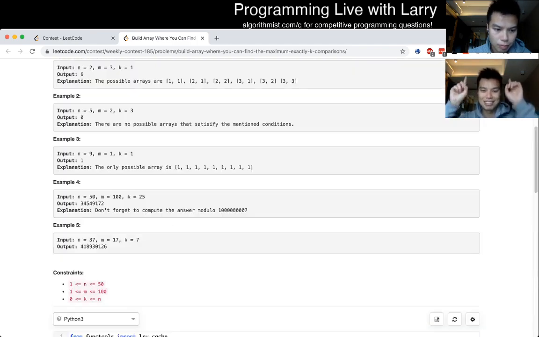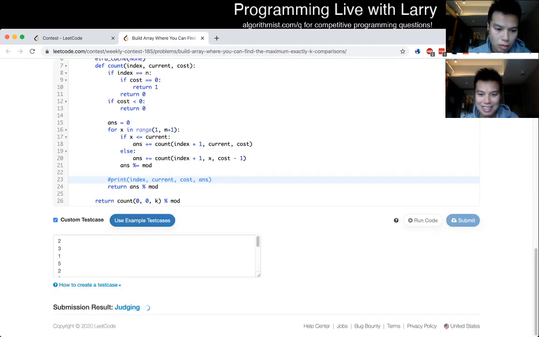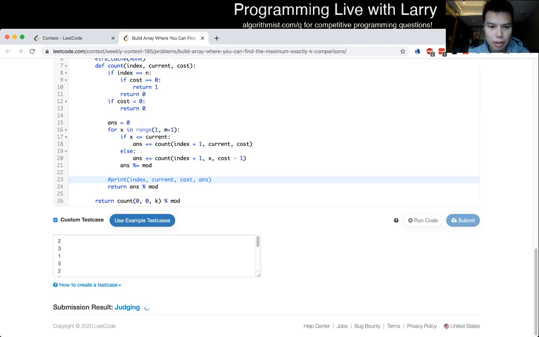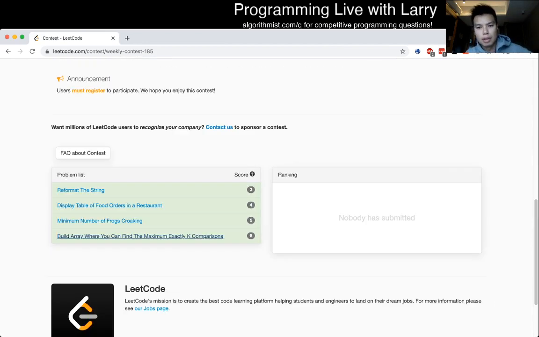I think I'm also testing a little bit of a silly understanding of this problem. That's my bad. But that's how I did.